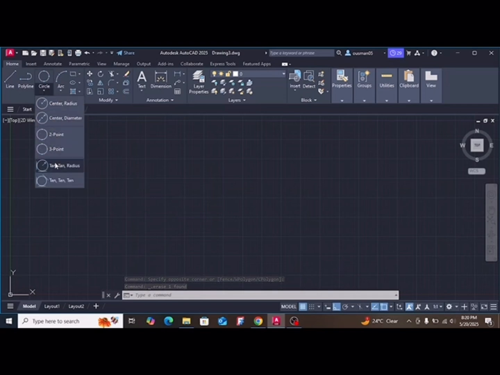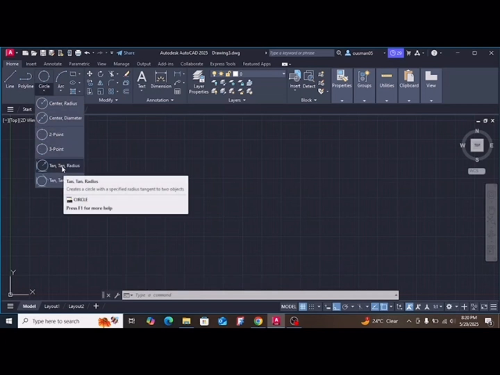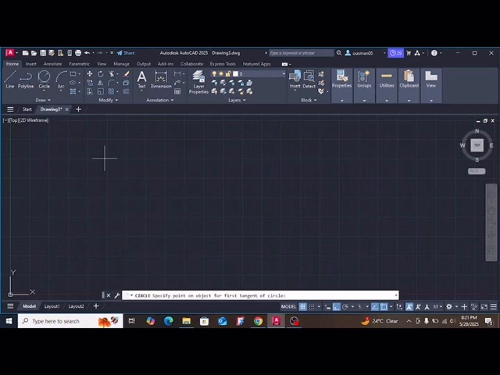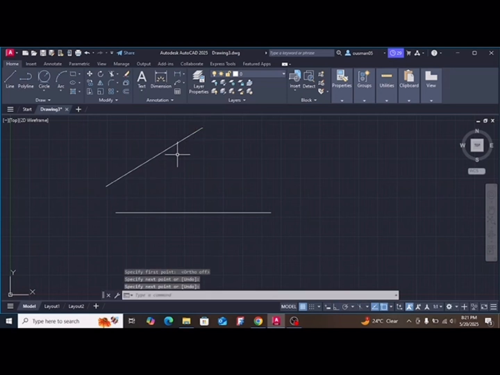The other type will be like drawing a circle to 2 different lengths. The circle will be tangential to the two lengths. But in this case, before drawing that, you should have first drawn your 2 lengths. That is where the circle will be tangential to. So you go to your line command and draw your lines. That is the first line, and then you have the second line. These are the lines that will be tangential to our circle.